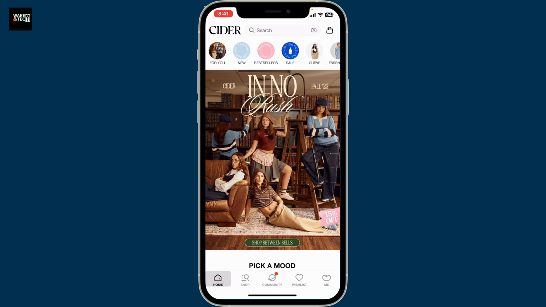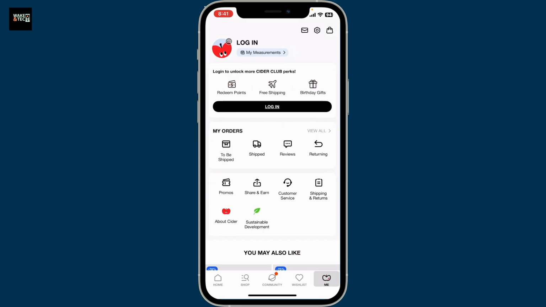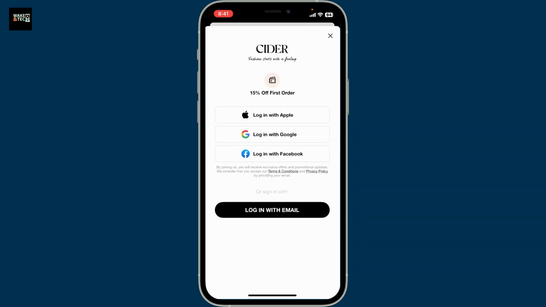Go to the bottom right corner and tap the Me button. On the next page, you will see the login button, tap on it. Now on the next page, you can go ahead and create an account with this login button itself. You can start your account creation by tapping on Login with Apple, Google, Facebook, or the email option. I'm gonna choose the Login with Email option.